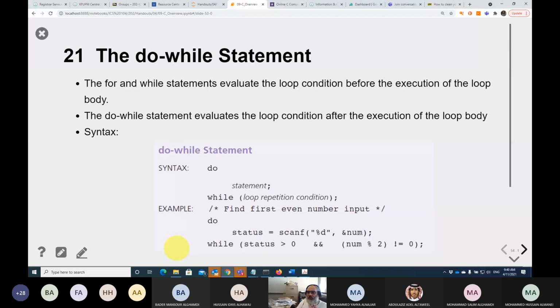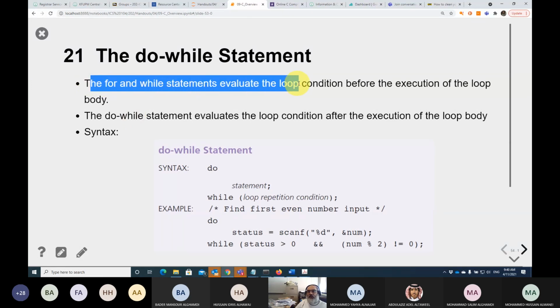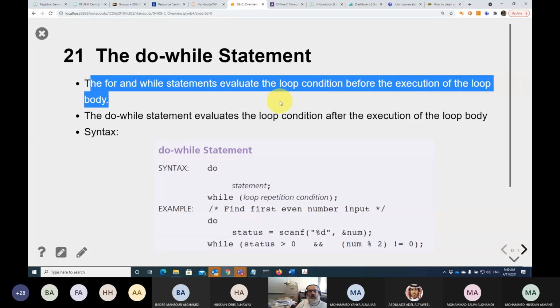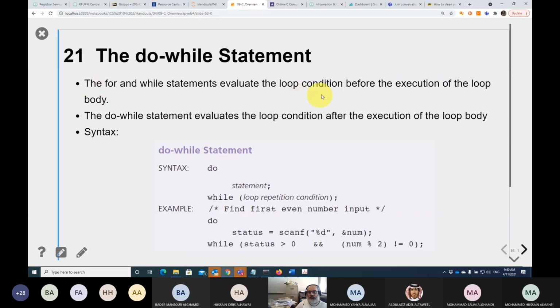Now we come to the last thing that we would like to do here, which is the do while statement. This is something that we have not seen in Python, right? In Python and in C so far, the for and the while statements evaluate the loop condition before the execution of the loop body. But sometimes I would like to execute the body before the condition.